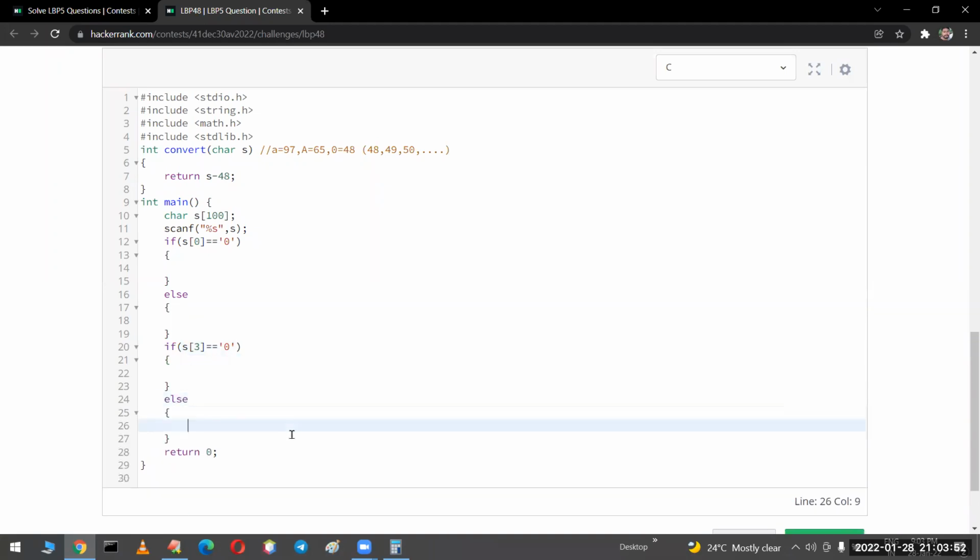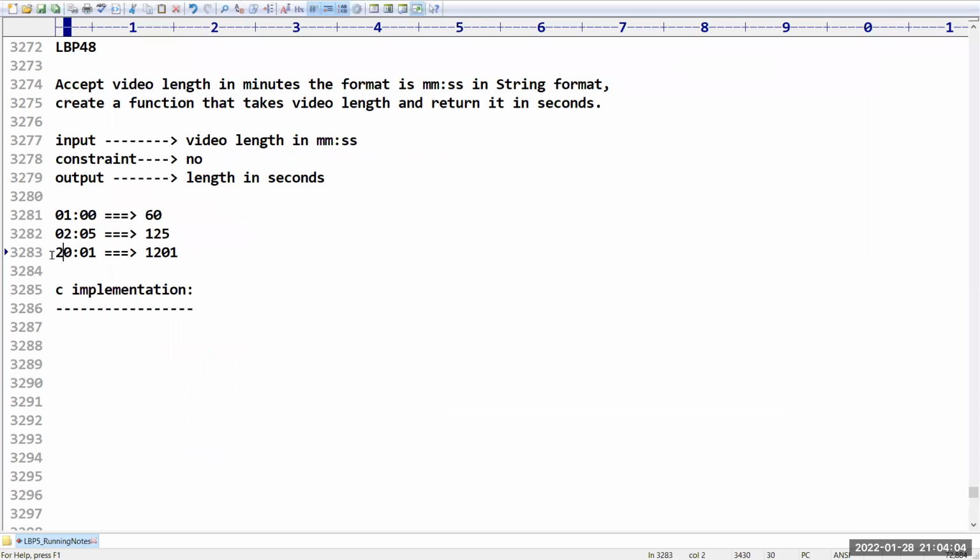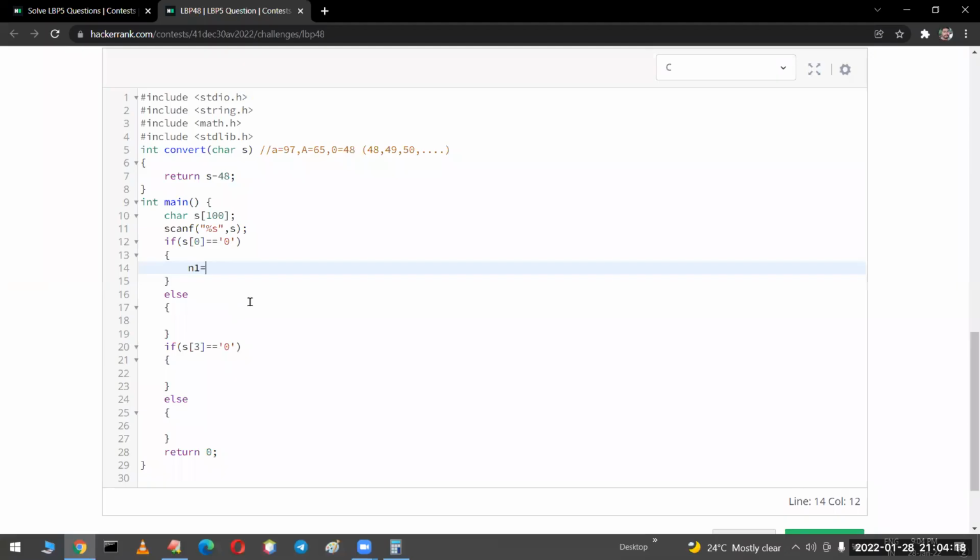If s of 0 is equal to 0, then what is the meaning? We need to take the number n1. We need to multiply these two. If it is equal to 0, we have to skip this 0th location. I will write the locations here: 0, 1, 2, 3, 4. We have to skip the 0th location and consider only this one. So n1 is equal to convert of s of 1, not s of 0.